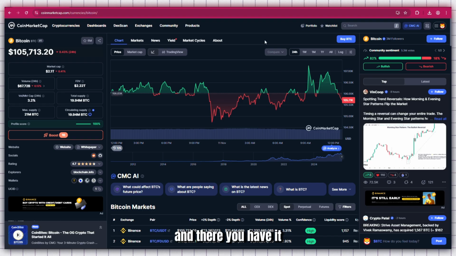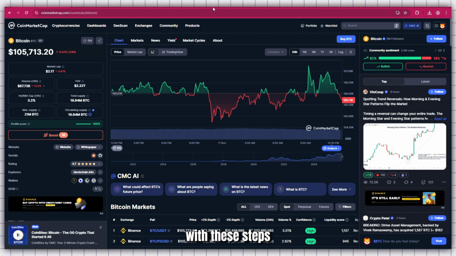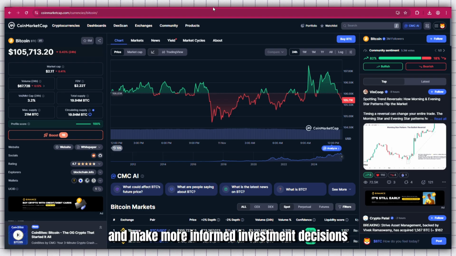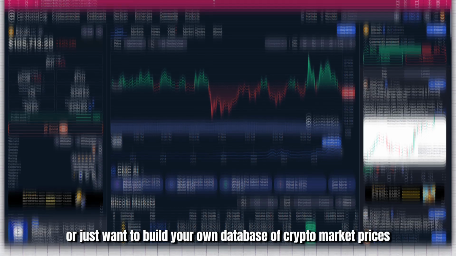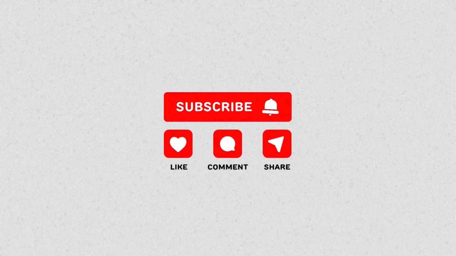And there you have it. Downloading price history from CoinMarketCap is as simple as that. With these steps, you now have the ability to delve deeper into market trends and make more informed investment decisions. So if you're interested in a particular coin or just want to build your own database of crypto market prices, you now know exactly where to start and how to get the data you need.